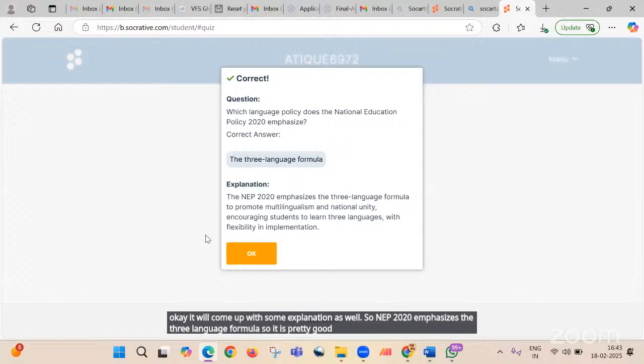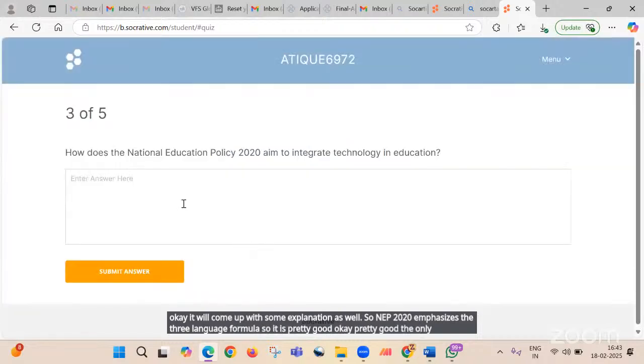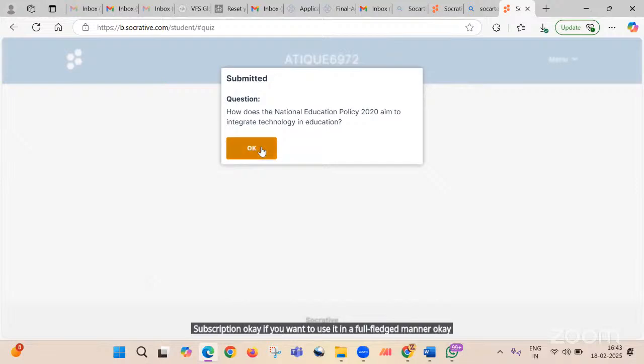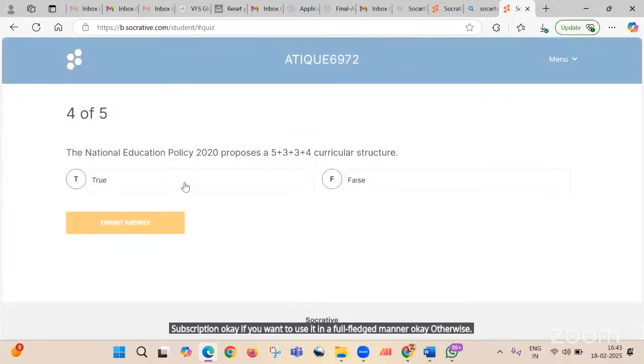Pretty good. The only problem is that you need to buy a subscription if you want to use it in a full-fledged manner. Otherwise, the beta version is very much available.